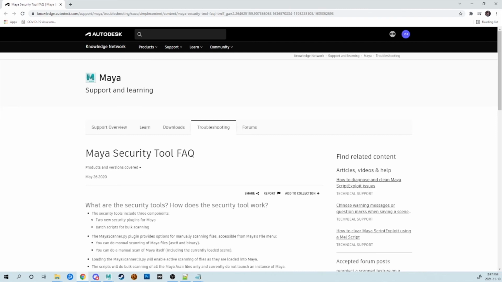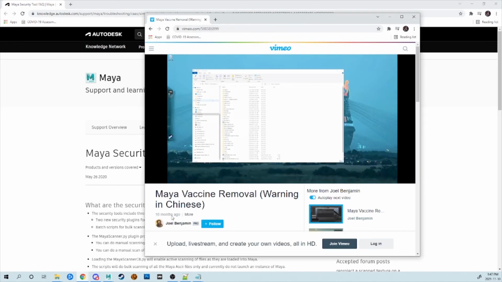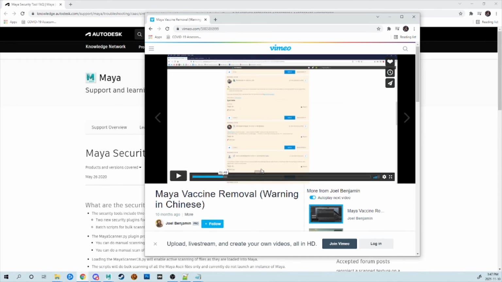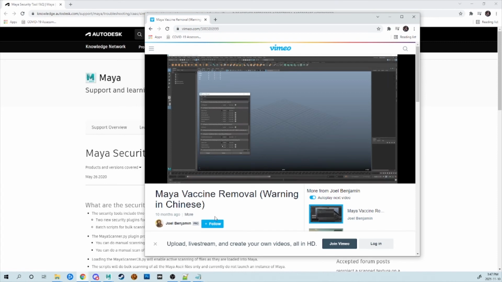The other option is that someone already made a video about it. Let me pull it up real quick. Joel Benjamin made a video about it and basically goes through it. I would suggest you watch the video if you don't want to go through all your files and delete lines. Basically, you go through the user setup file and the vaccine file and change the code inside of them so that when your infected scene looks for the script, it doesn't do anything because the script is basically empty.